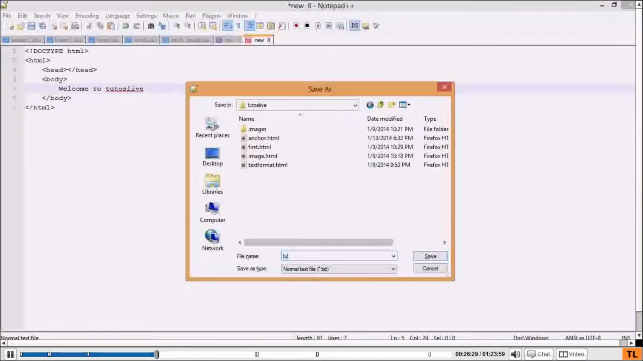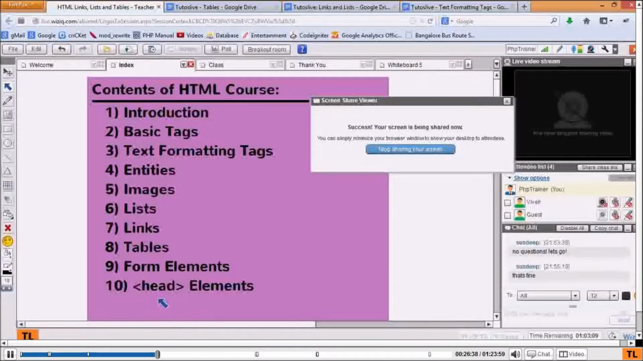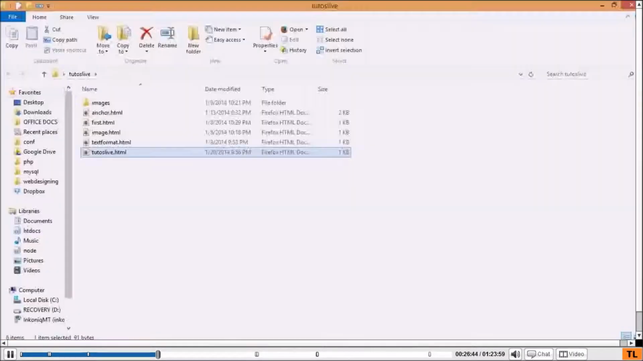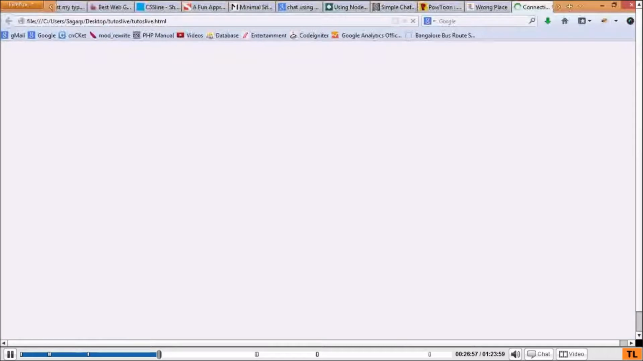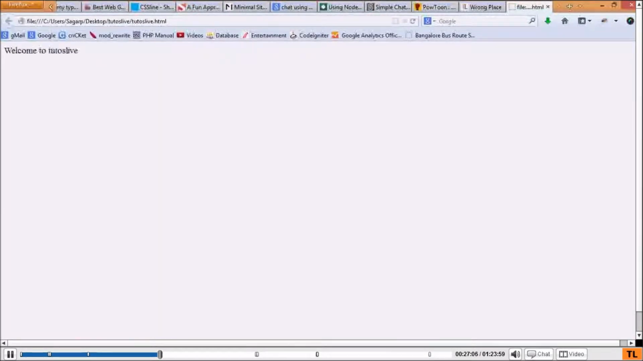I go to my desktop, and there is one Tutoslive folder here. I'm saving this on the desktop, in a folder called Tutoslive. What do we name it? I name it tutoslive.html. So I go to the desktop here. Where is Tutoslive? Here is the Tutoslive. I open it, and you can see my file here, which I've saved just a few seconds back. So I double click it. Now let us see how it goes.